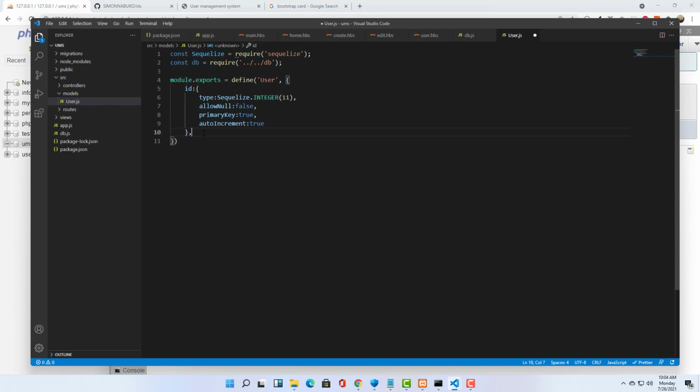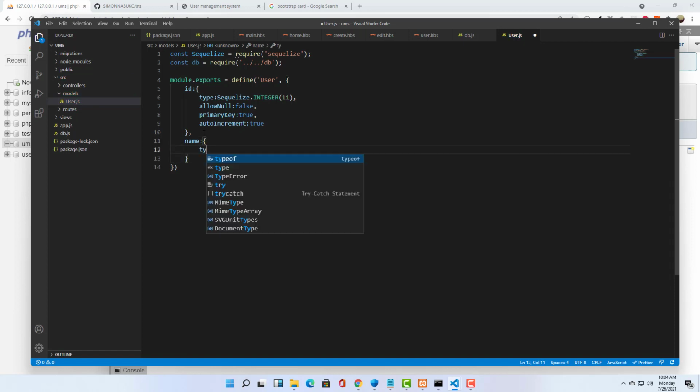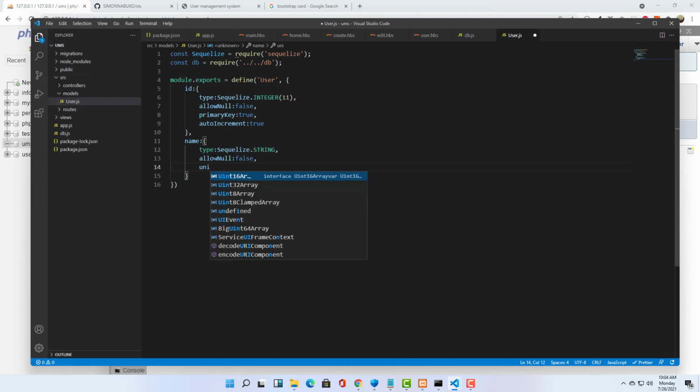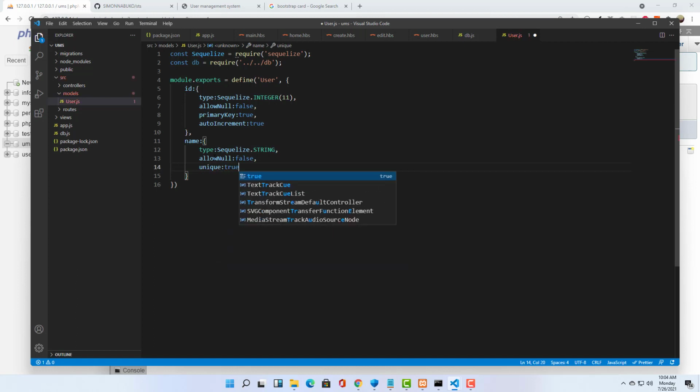And another field that you're going to have is name, right? And for name, we also define the type, and it's going to be Sequelize.STRING. It is going to be a string. Okay, and then another thing, allowNull, I just want to set it to false. And then unique, you can make it unique. Unique will make that field to be unique, so I just set it to true. I think that is enough. So this name is going to be a string, it is not going to be null, and it's going to be unique. So no two users are going to have the same name.